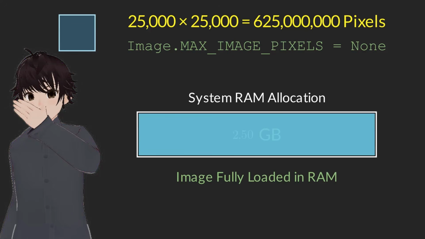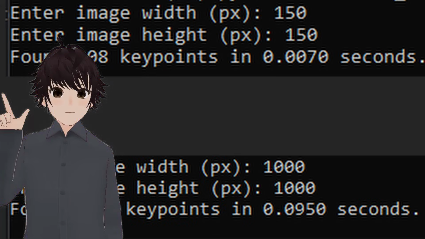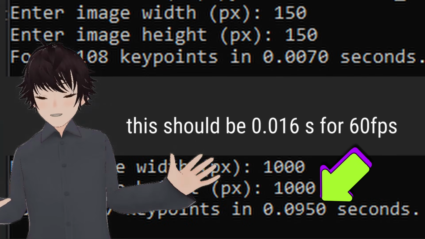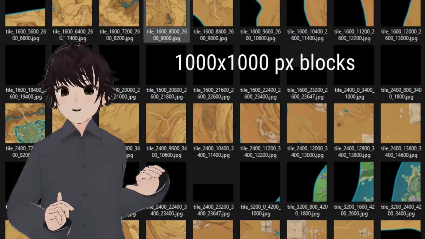But we cannot just load this full map in memory and apply complex algorithms to this massive image all at once, right? I mean, extracting features in real time on a small 150 pixel RGB matrix is one thing, but doing the same on this full map is just stupid. To fix that, I had to chop the map into grid tiles.